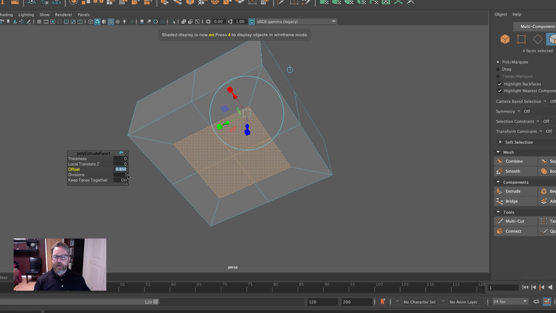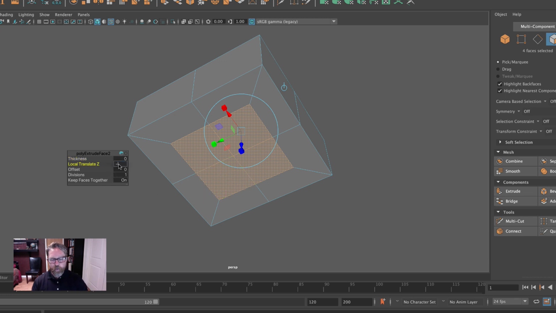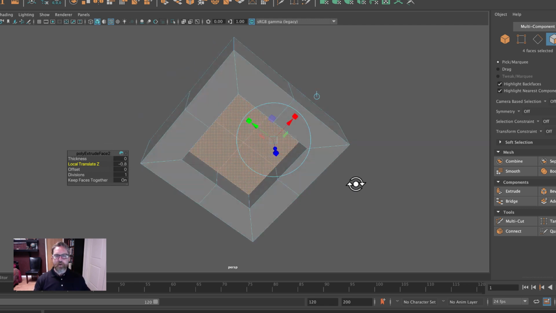Oops, I put in a 5, 0.8, and we'll hit return. I clicked on the panel and I was hitting the 5 to get back to shaded mode, and this field was still active, so it input 0.85. That's why it's always a good idea, once you're done inputting fields, to click back on the panel to get back to your keyboard shortcuts. All right, with those 4 faces selected, we'll hit extrude, and this is going to be negative 0.8 on the Z. So the local translate Z is negative 0.8, and that gives us our recess.